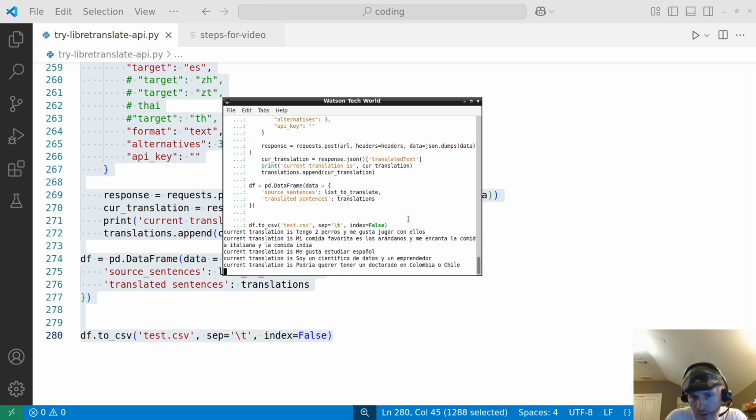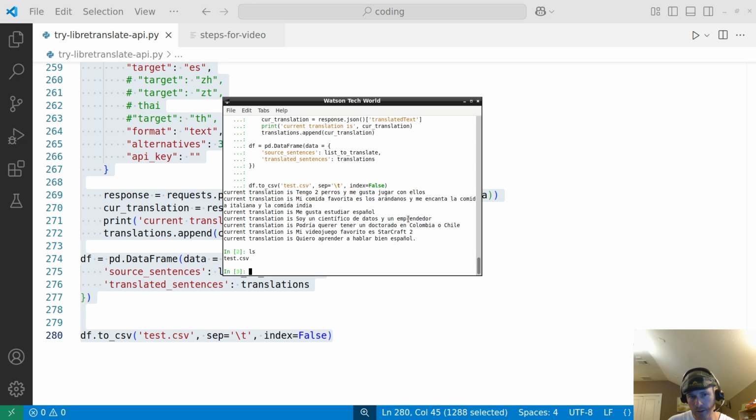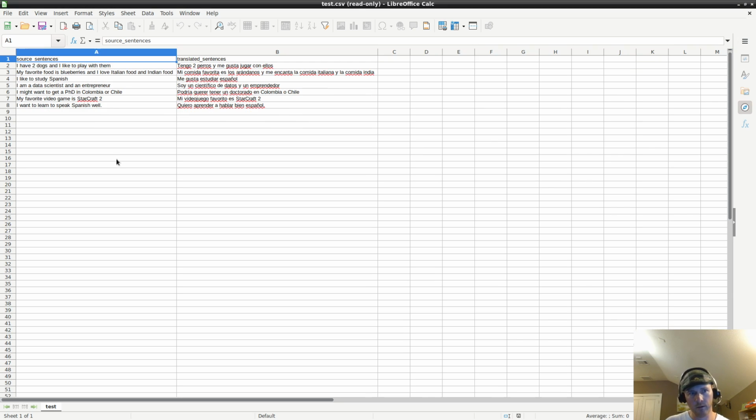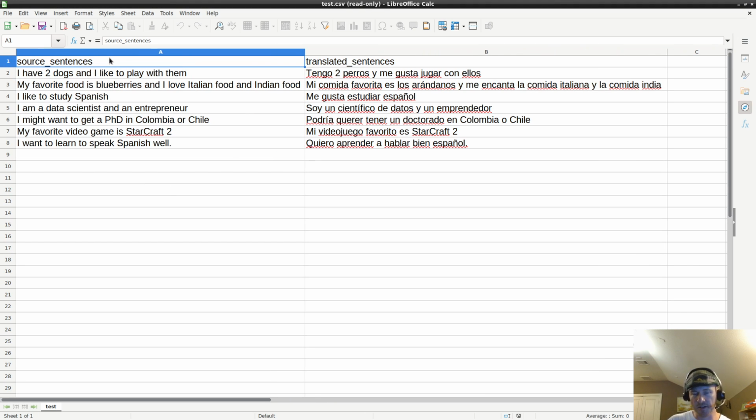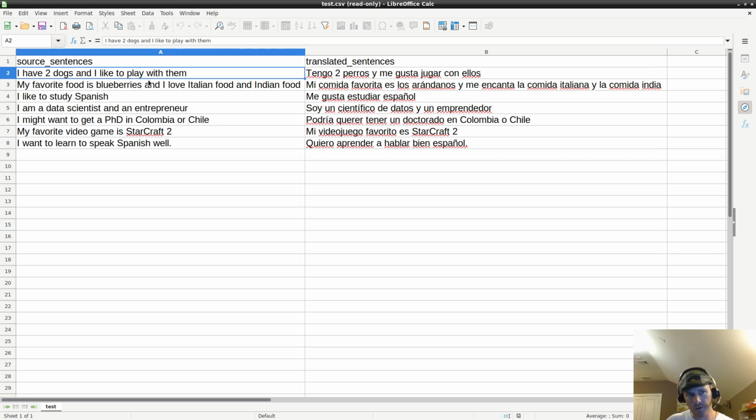So it's giving all the different translations, which is great. And importantly, let's see if the CSV file was now created, and I want to show you what it looks like. Okay, and this is the CSV file that was created. Notice it has source sentences on the left and translated sentences on the right. For example, I have 2 dogs and I like to play with them. Tengo dos perros y me gusta jugar con ellos. Ellos. I think that's a good translation.